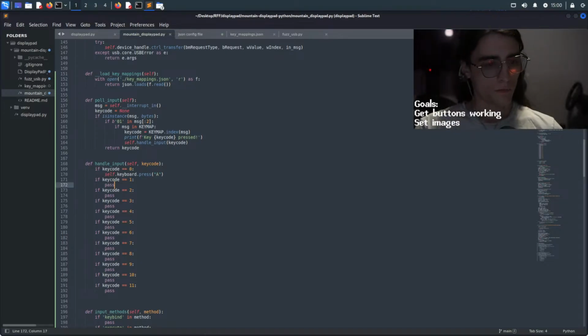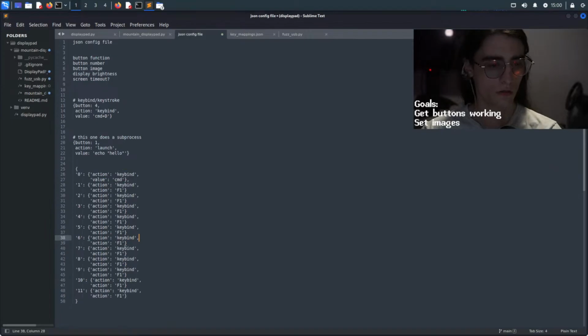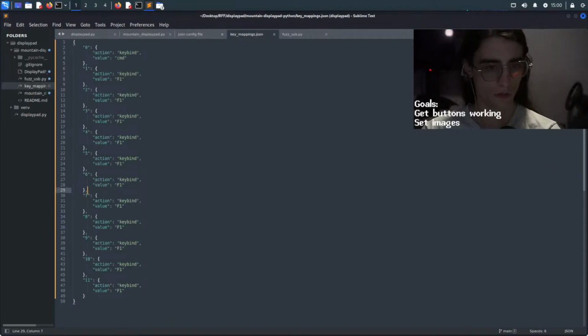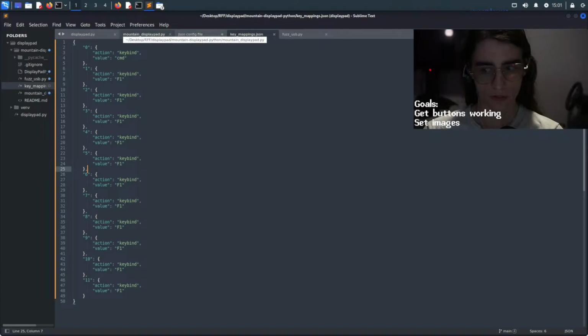Okay, let's see. So I was making some JSON configs, the key mappings. So we've got our action, keybind, and then the keybind value. These are just placeholders for now. I'll go through and actually define these as I run into Python errors.